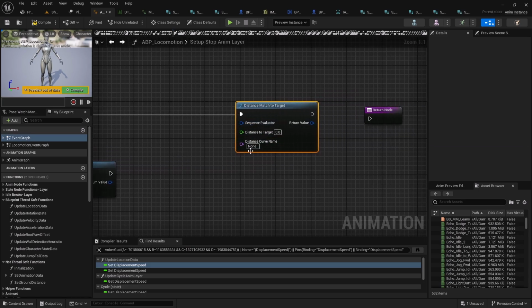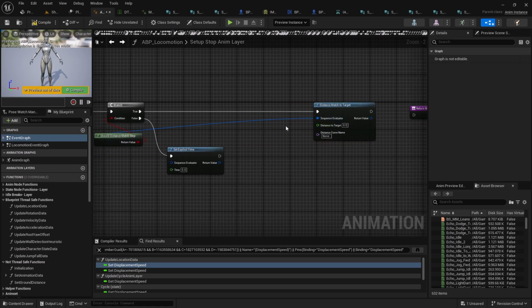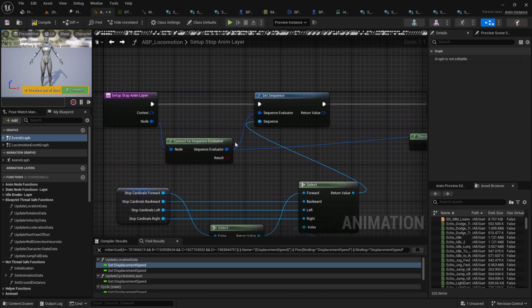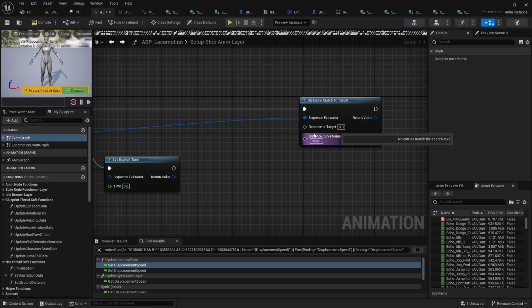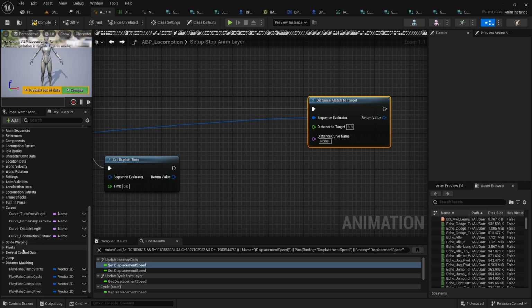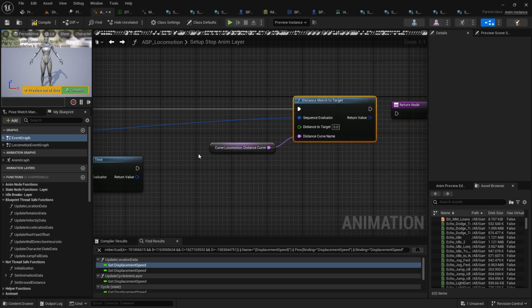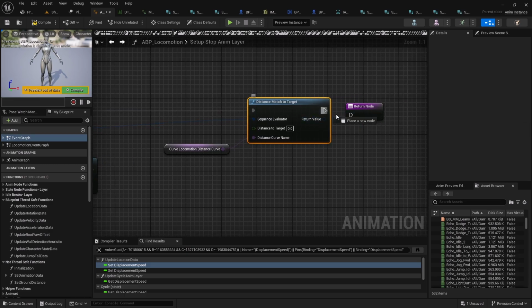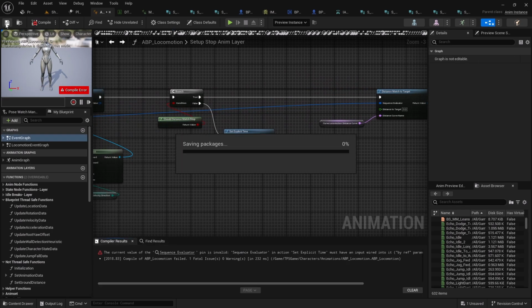Okay, and I'll use the sequence evaluator node pointed from here, which is this one, and distance to target I'll keep as 0 because obviously we are going to stop, so the distance to target should be 0. And as the distance curve, let's use the same curve that we used at the start state, which is curve locomotion distance curve. Okay, compile and save.